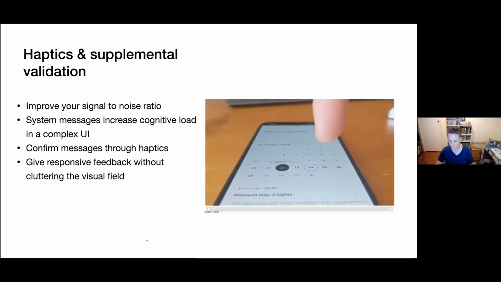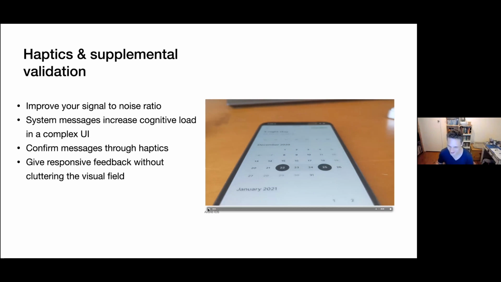Quite subtle, but as we loop through, when a user touches on this number 24 in this calendar, they'll get a little bit of haptic feedback. So I don't know if anyone could hear that, but hopefully they could. I'll leave that running for a little bit.